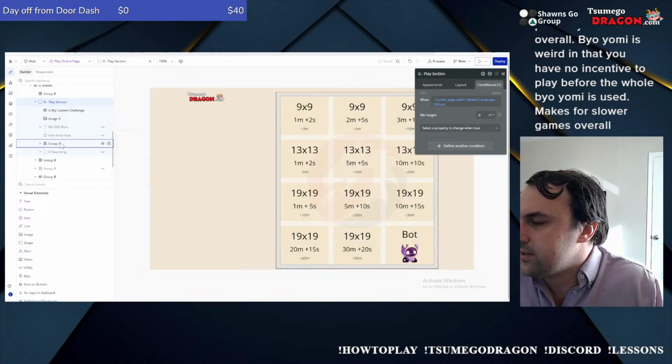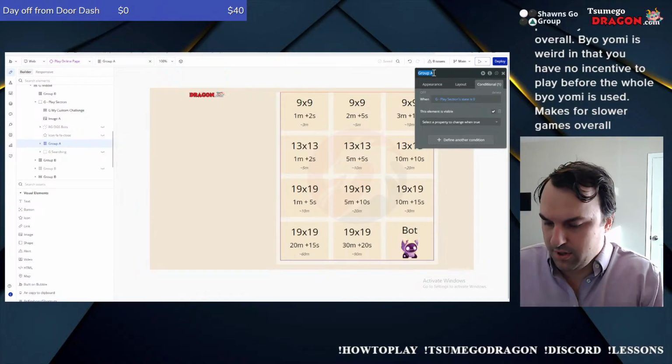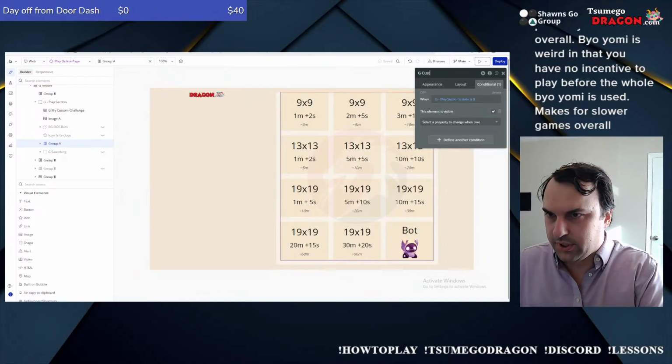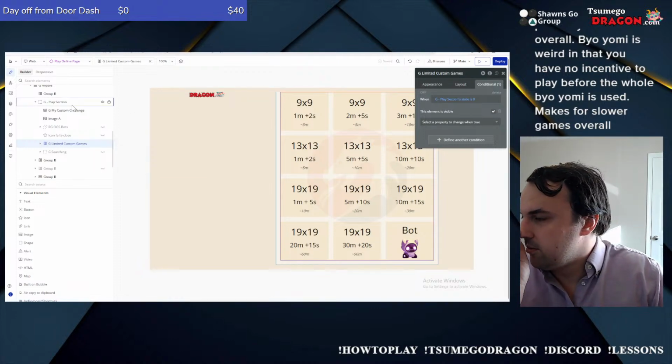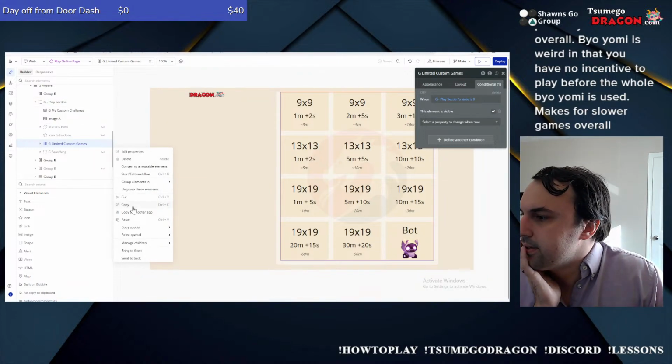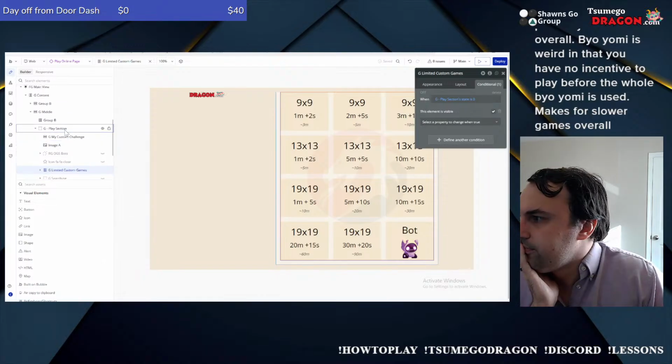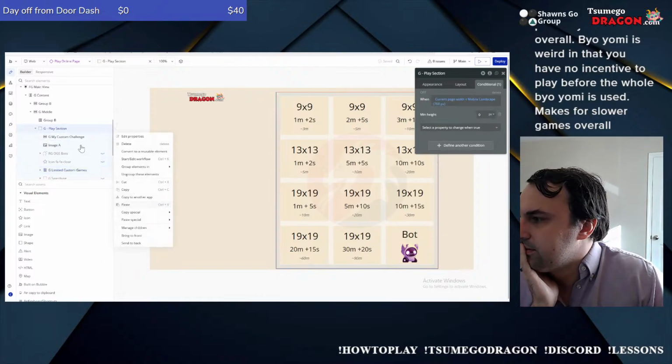Okay, here's the buttons. So I'm going to do group us limited custom games. And now we're going to copy this. We're going to paste it.